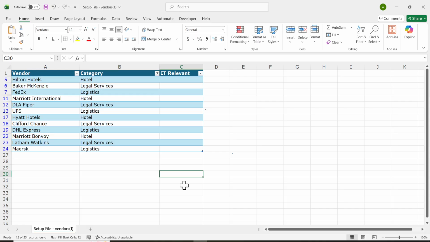With that filtered view on screen, click the first visible cell in column C under the IT relevant header. This cell is empty because these rows were hidden while you filled the IT rows earlier. In that first visible cell, type No, then press Enter. Move to the next visible cell directly below in column C. Type No again, then press Enter.